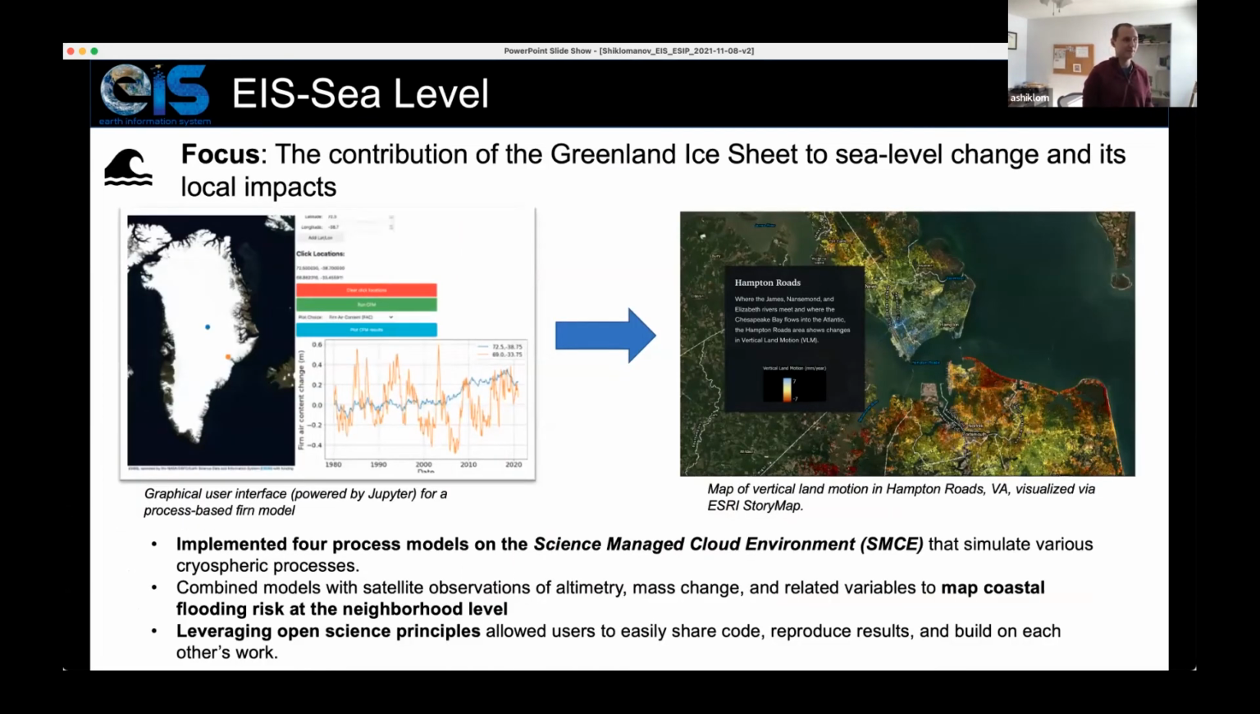The sea level team had this interesting theme of "from the Greenland ice sheet to your backyard," and looked at the local impacts of the Greenland ice sheet melting, and potentially melting in the future, and what its hyper-local sea level change impacts would be. And so we combined information from models running in the cloud of how the Greenland ice sheet is actually thawing.